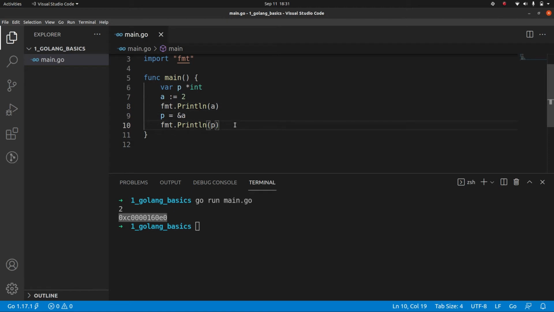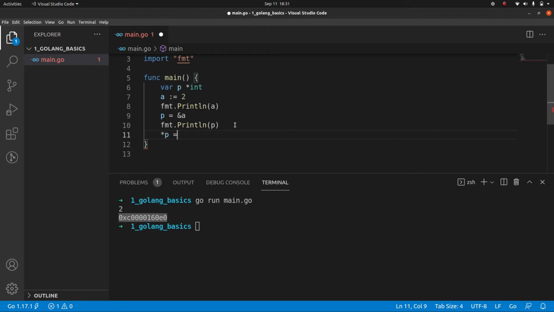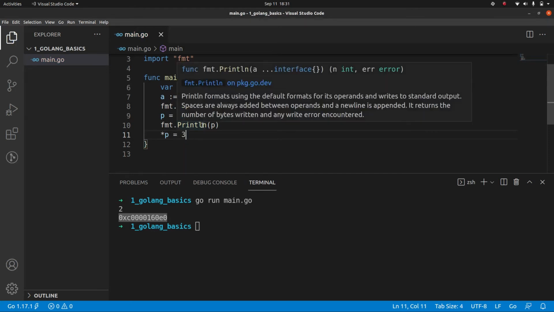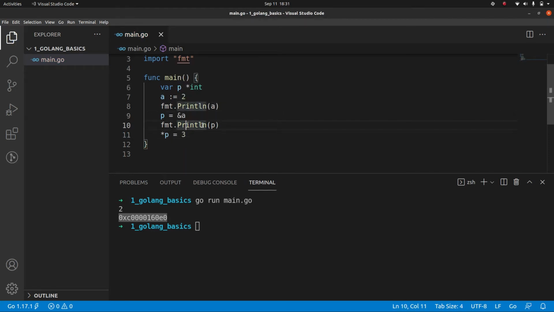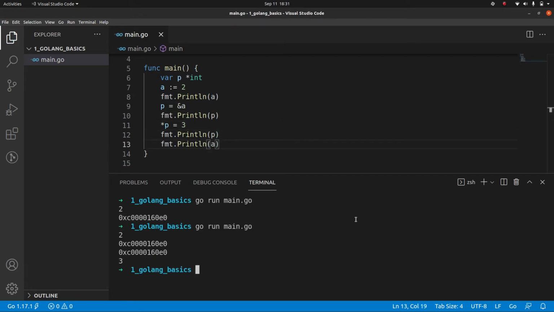So how to update the value of a variable using its pointer. We can update the value of variable a using the pointer, so let's do it like this. And if you want to print, let's print p and a once this is done. So let's print that.